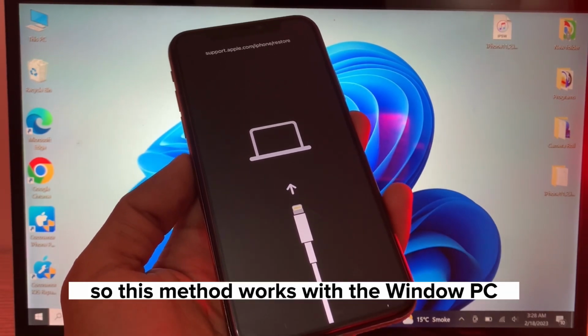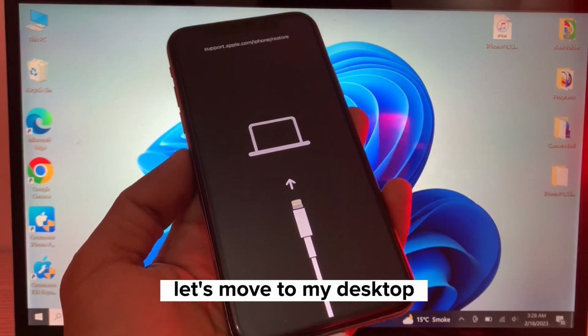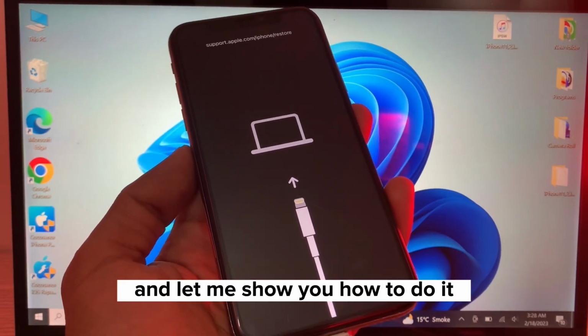So this method works with the Windows PC. Make sure that you have a PC. Let's move to my desktop and let me show you how to do it.